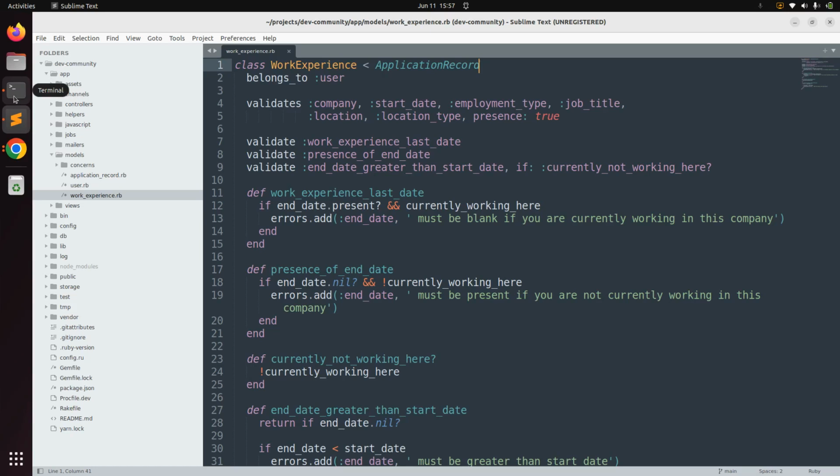Hello guys, welcome back. In the last lecture, we worked on custom and conditional validations for validating the end-date attribute of the work experience model. Now in this lecture, we will continue with Rails validations, and this time we will look at validating an attribute's value only if it is included in a given list of possible values, and we will use the inclusion helper method provided by Rails for such validations.